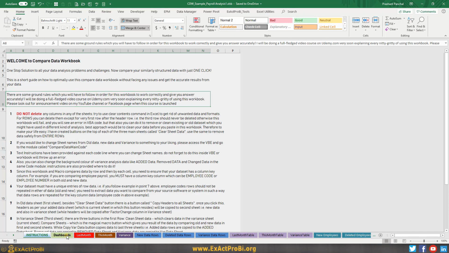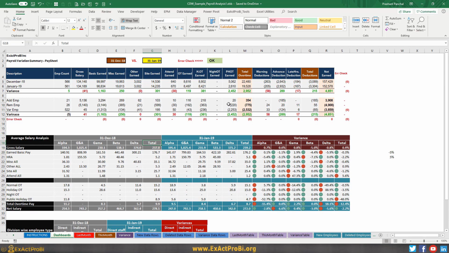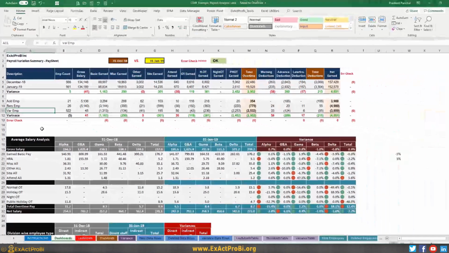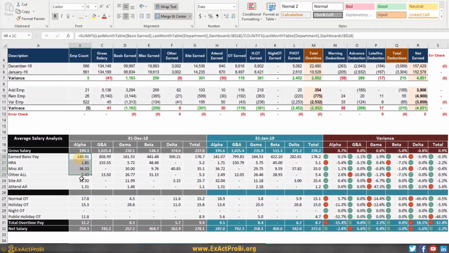Now to prepare this kind of solution, and I'm assuming you're going to use this workbook for this kind of practical purpose. Like in this scenario, I'm comparing 2 months' pay sheets, such as December and January. So December 18 versus January 19, and I want to see each and every element, that is employee count, gross salary, basic earned, miscellaneous earned, other allowances earned, site allowances. I want to see the variances between the 2 months, and I want to reconcile it with added employee, removed employee, and variance employee.